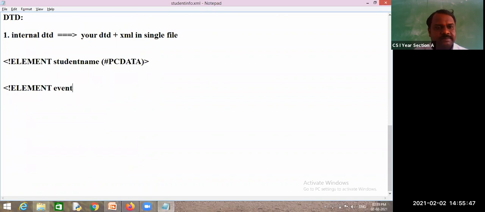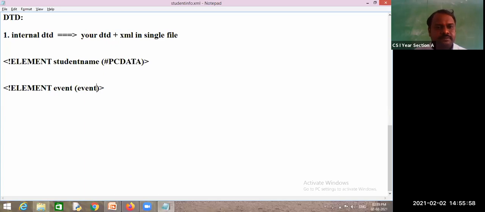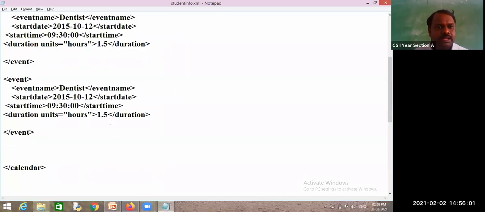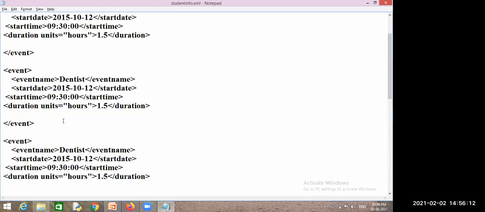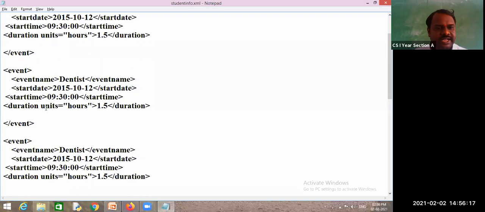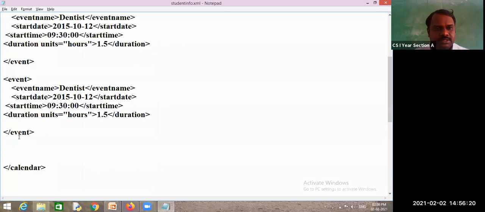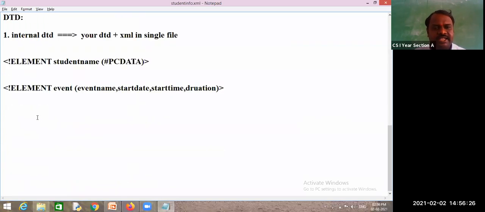So this is event, and event contains sub-elements. Those elements you need to write in between the open and close brackets. So what are the sub-elements it contains? Event name, comma, start date, comma, end date, comma, duration. I will tell you attributes later. First we will learn how to write elements. If you understand this one, learning the remaining is simple.